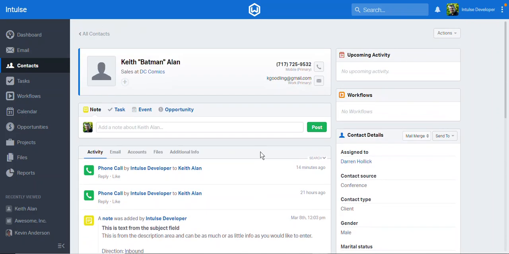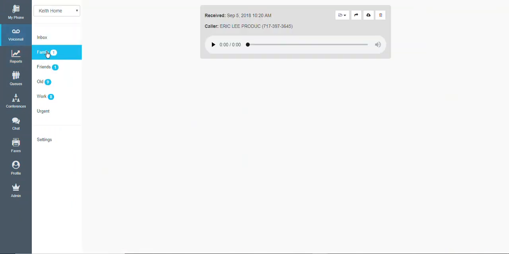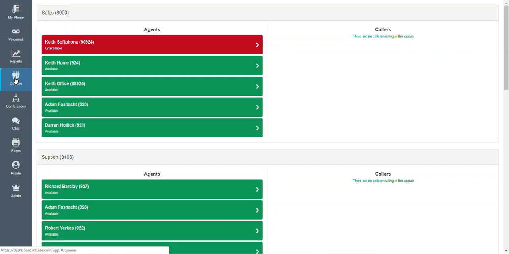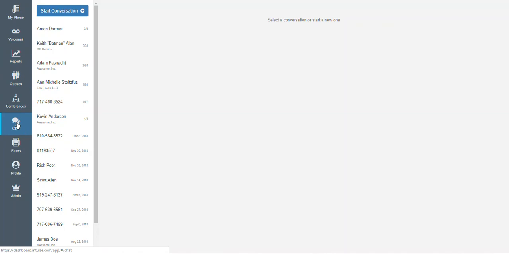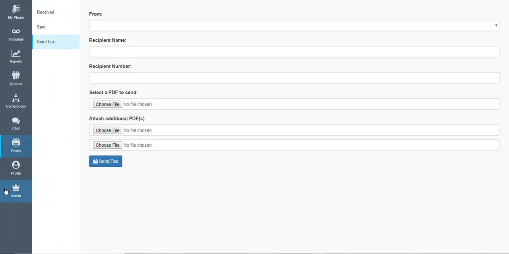So that is, I believe, everything that I wanted to share relative to the Wealthbox integration with the Intulse hosted VoIP solution. You can also see, based on the icons along the left here, that you can manage your voicemail in this solution. You have various call queues, you have conferencing, you can do chatting or texting between your business number or numbers and individual cell phones. Faxing is part of the solution as well, and there's some admin controls.